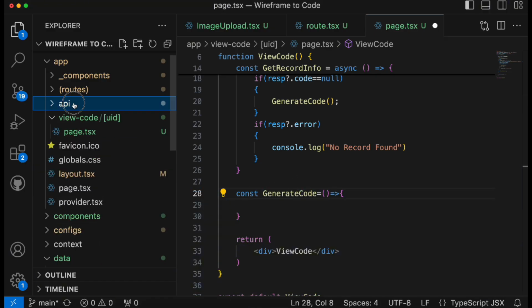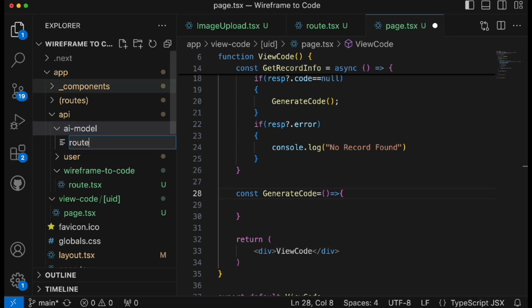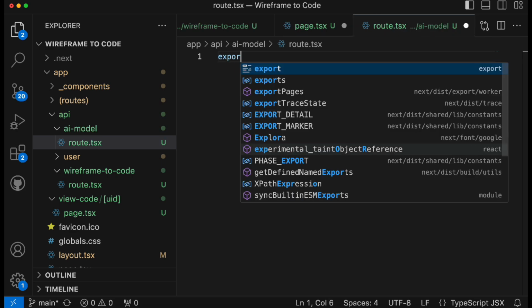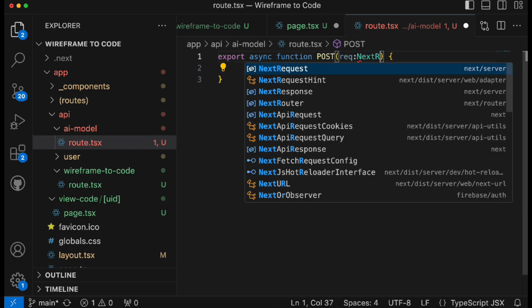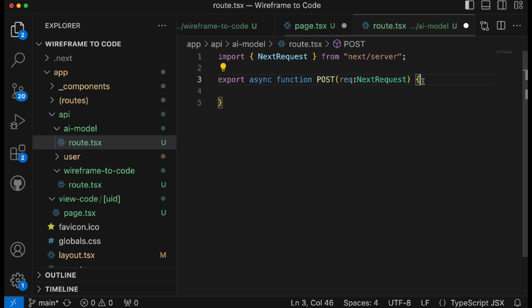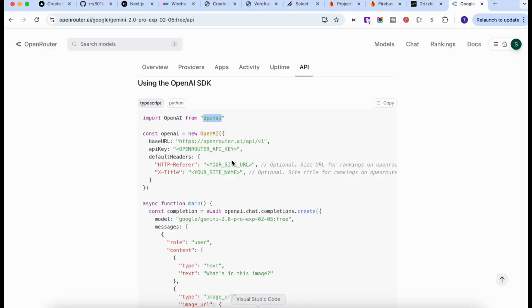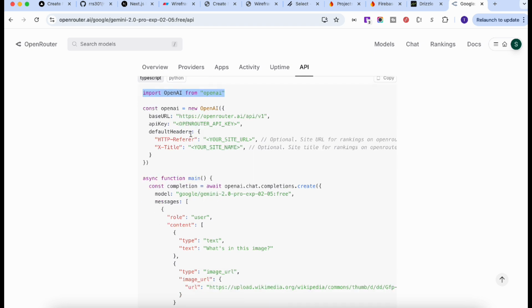Inside the API folder we'll create a new folder called AI model. Inside this AI model endpoint, we'll create a route.tsx file, and we need to create a POST request. So here we'll say POST request. This is of type NextRequest, and inside that I will paste all of this code. Obviously, let me undo this one. We'll do it one by one. So first we need to import OpenAI. Then you need to initialize OpenAI, so you can initialize it at the top.